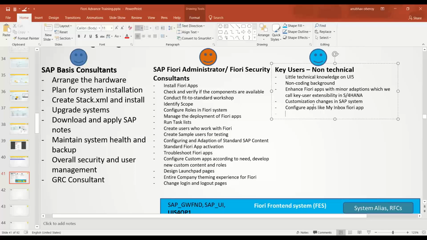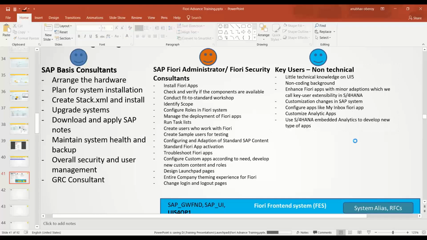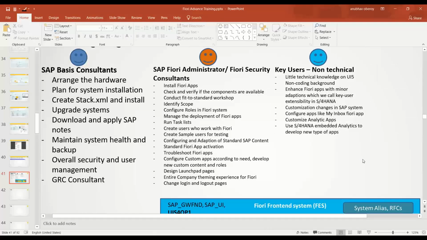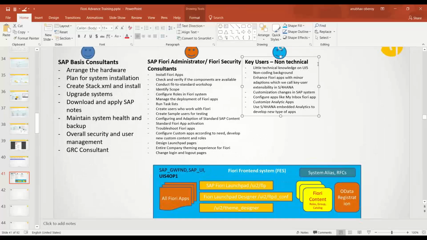Okay, now next they will also customize the analytic card apps and create or use S/4HANA embedded analytics to develop new types of apps which are fully based on drag and drop. This is what key users will take care of. They are not technical people, not heavily technical, no heavy coding background.